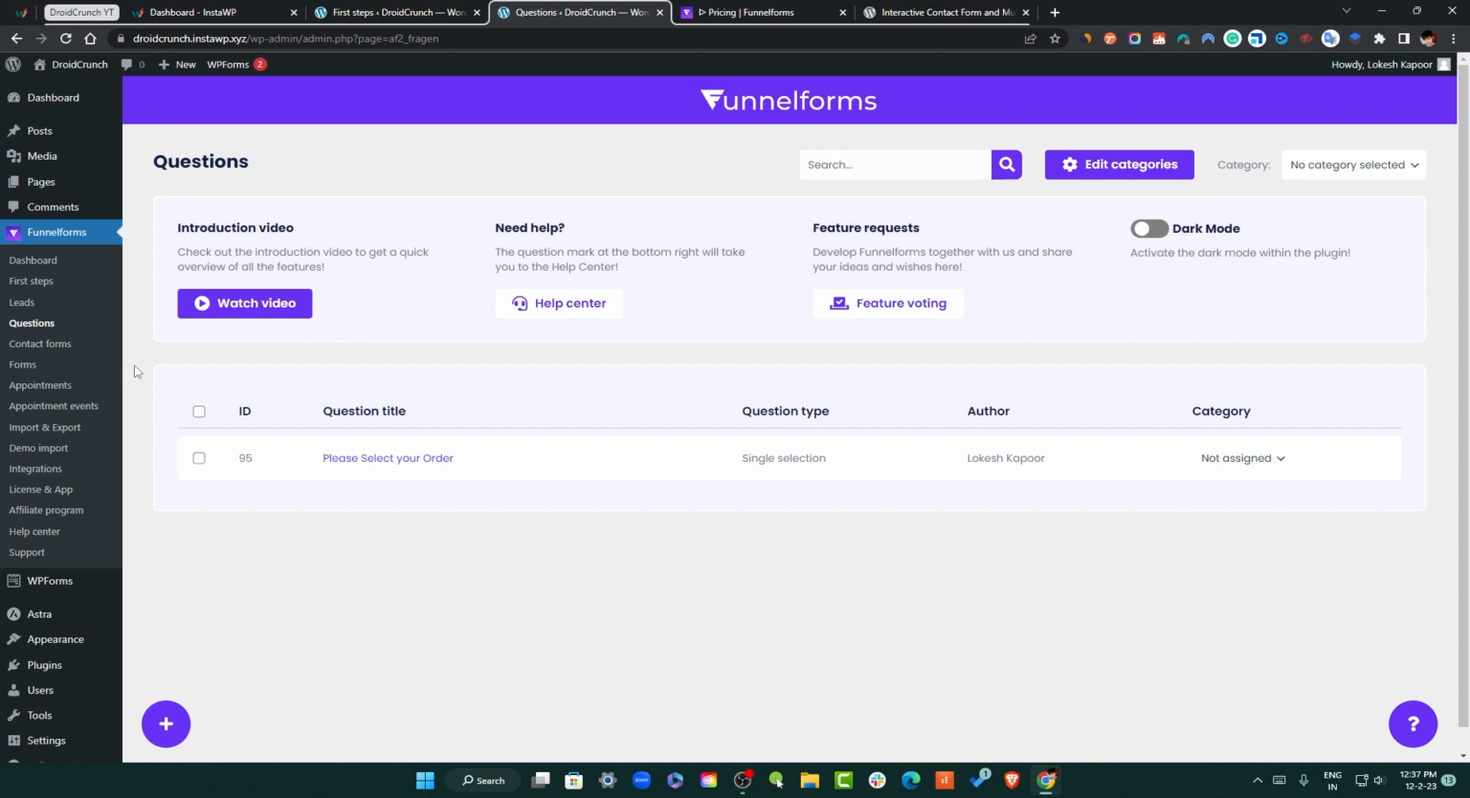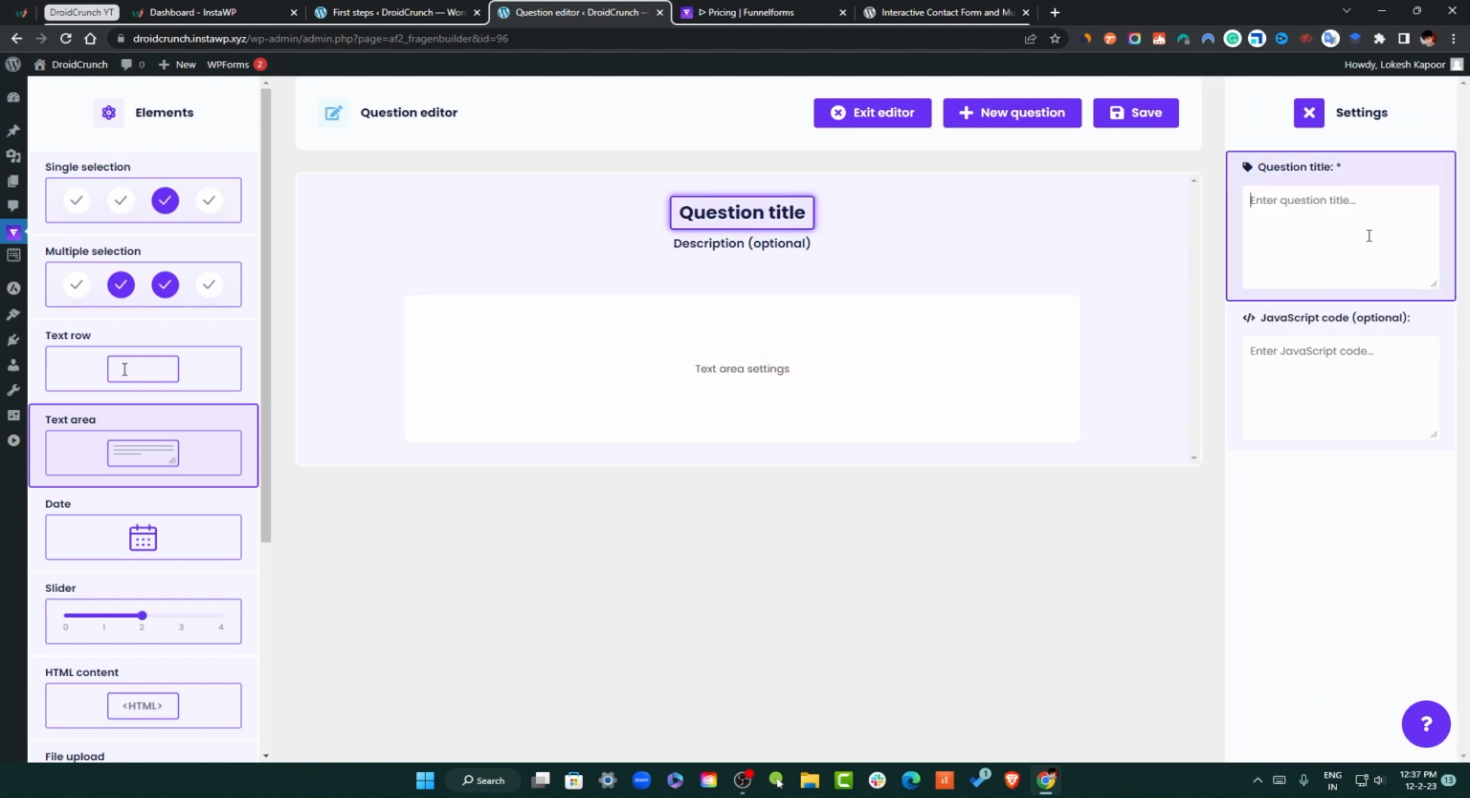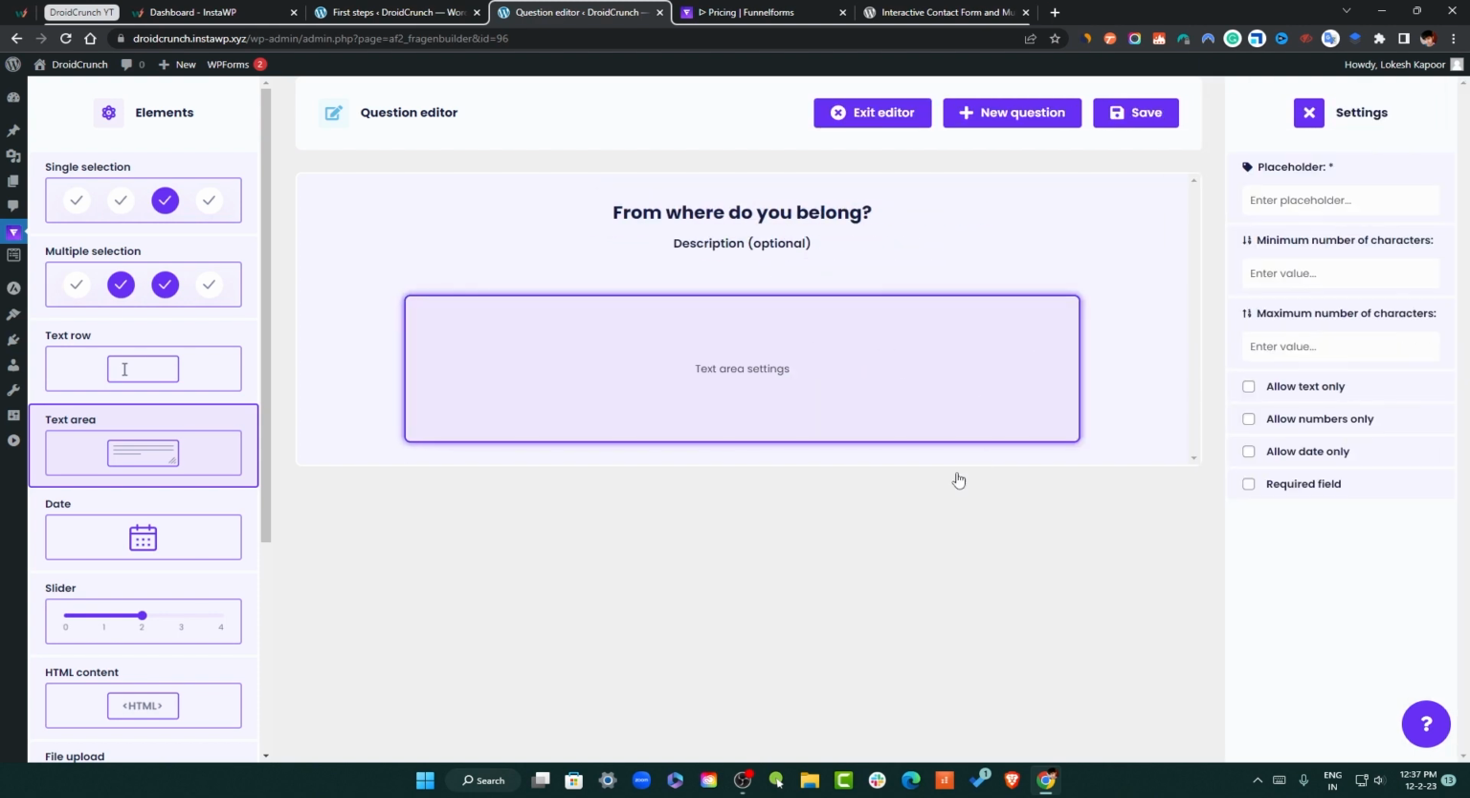After saving this one, I will be adding one more question, and I can say text area. I can say from where do you belong. Okay, I can also write some description. In the text settings, I can choose the placeholder to help the users enter the right field values, and I can also select the minimum number of characters, maximum number of characters, and all of those settings as well.